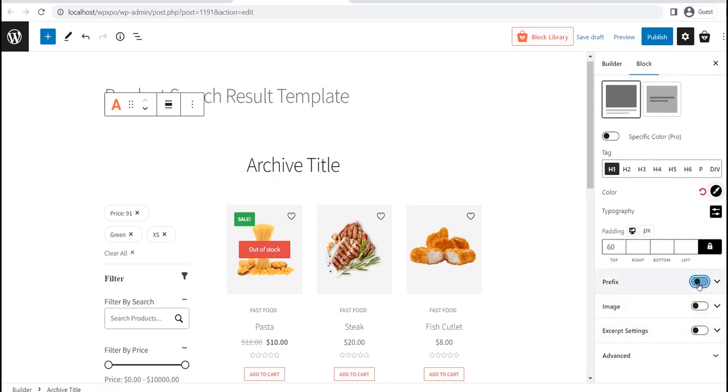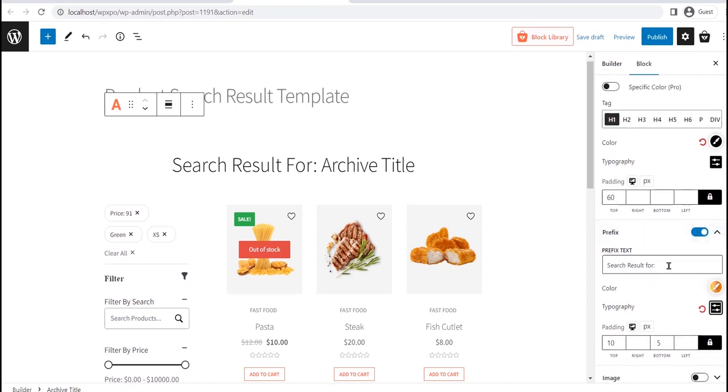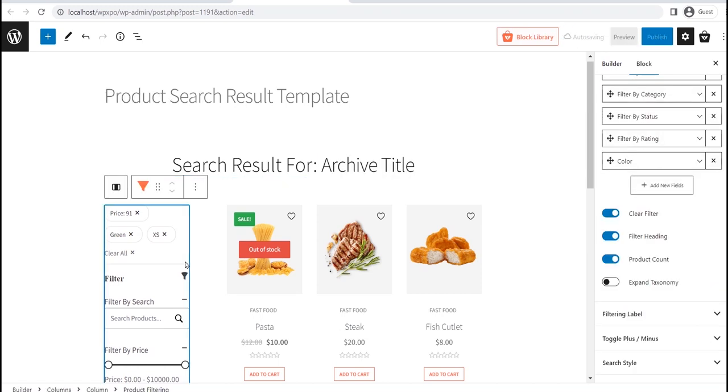Once you enable it, click on the dropdown to see the available customization options. Here, we can add our desired prefix text, which the shoppers will see while searching for their desired products. And the archive title is a dummy text. This text will be replaced with the search query. I am skipping the product filter block because we have a dedicated video for that, which you should watch for better understanding. The video link will be in the description.